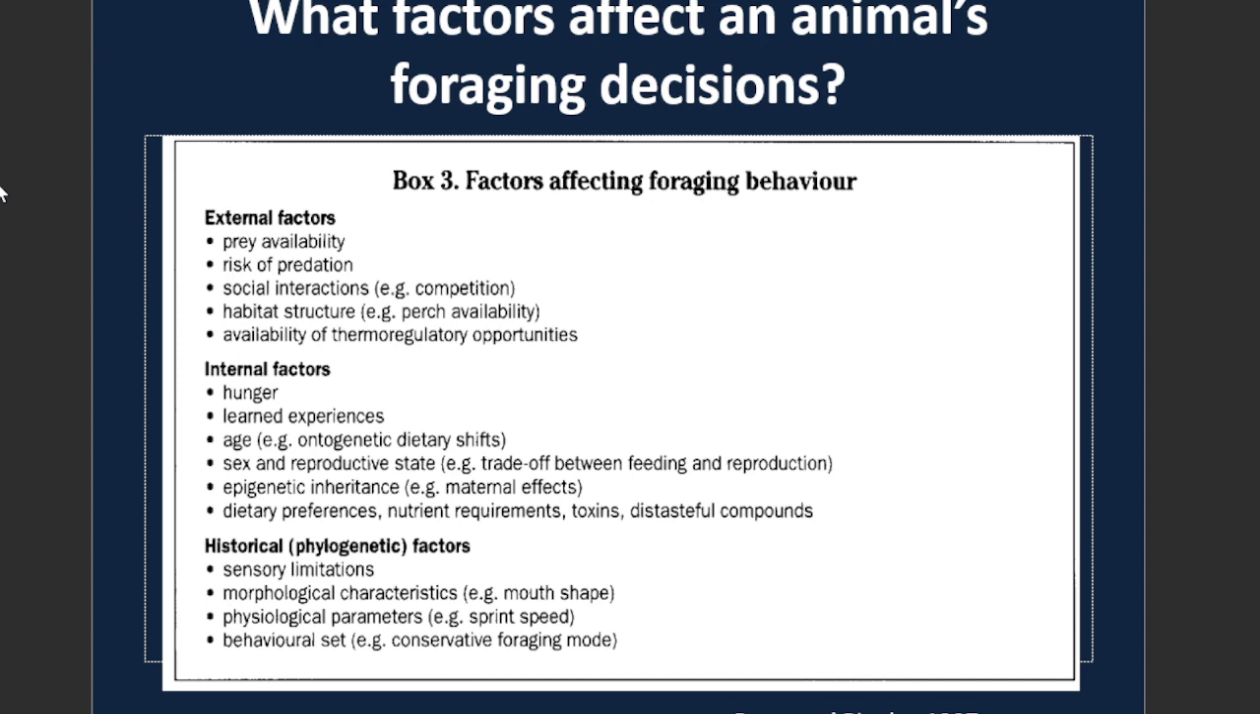So this box here shows what factors affect an animal's foraging decisions. You have external factors, which include all those listed. You have internal factors, like hunger, age, sex, and dietary preferences. And then you have historical factors, so sensory limitations, their mouth shapes, their sprint speeds, and their conservative foraging mode.